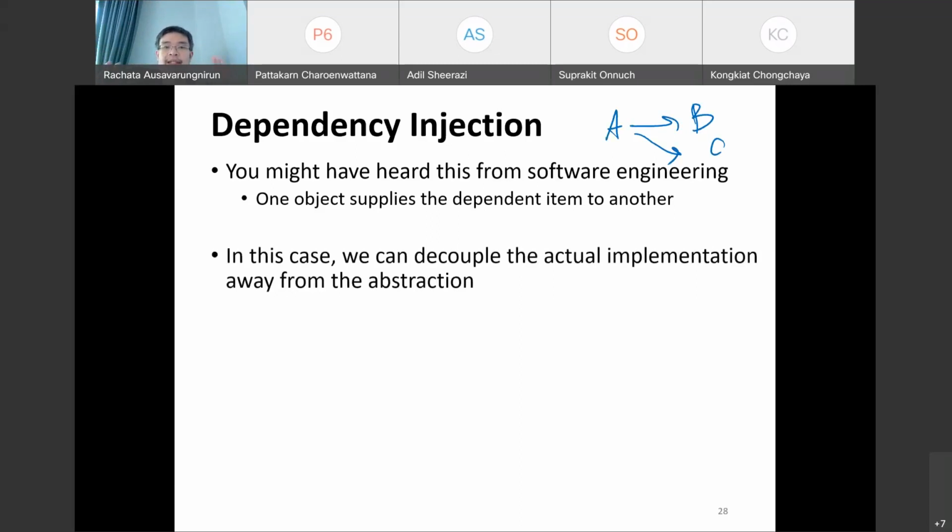And in this case, we can decouple the actual implementation away from the abstraction. What does it mean? It means that we have this abstraction that before I run B and C, I want to make sure A supplies the input into B and C. It means that B and C rely on A. But if you are a programmer, you know that if you have to implement something really big, within a day it's not like you're going to finish implementing everything.